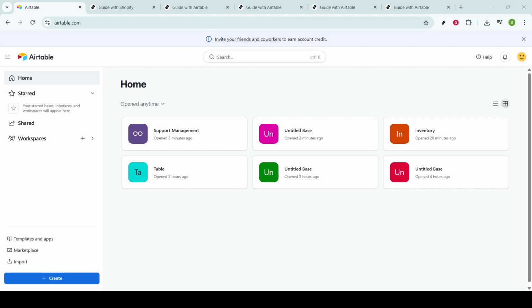So, let's get started. First, when you're on the Airtable homepage, take a moment to appreciate the array of features and possibilities it offers. It's a versatile tool that can help streamline your organizational tasks and data management. Now, let's move on to integrating scripts.